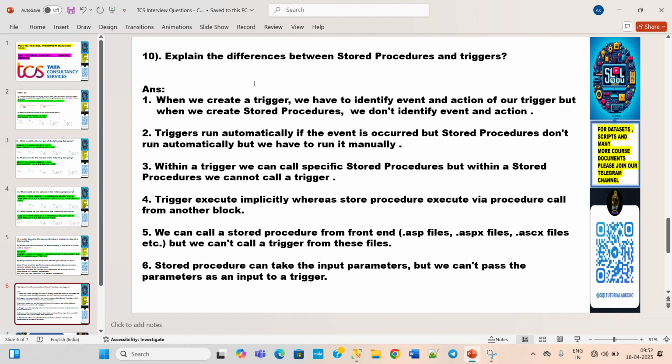Okay, now the sixth difference. A stored procedure can take input parameters, but we can't pass parameters as an input to a trigger. So basically those who know how to create a trigger and how a trigger works already know that we cannot pass any input parameter in triggers. And we have a very good video on our channel on stored procedures as well as triggers. So for a detailed description and detailed knowledge on stored procedures and triggers, you can go and watch that video.